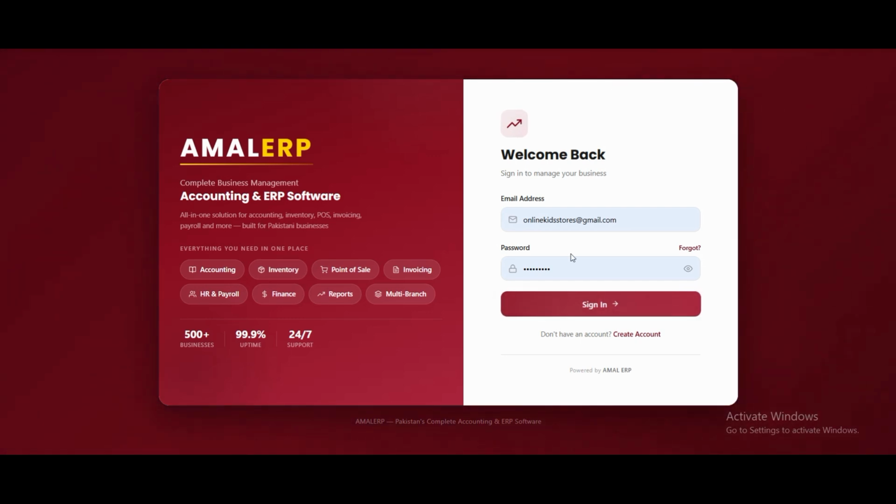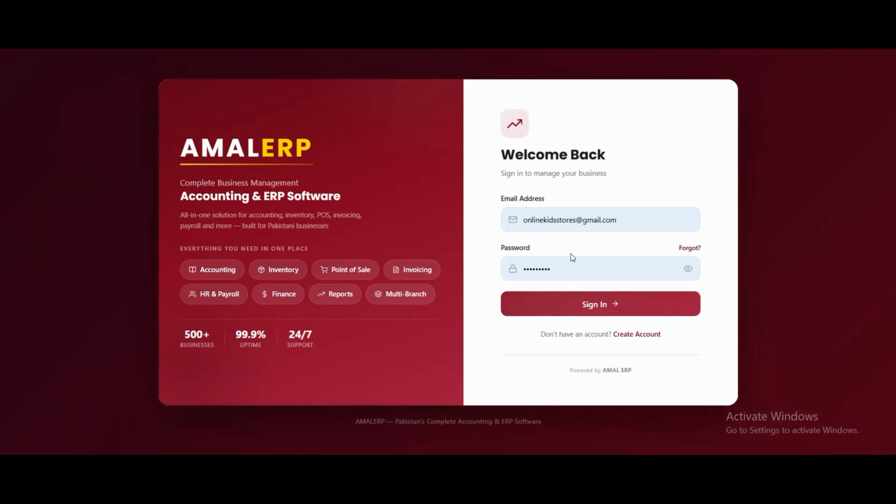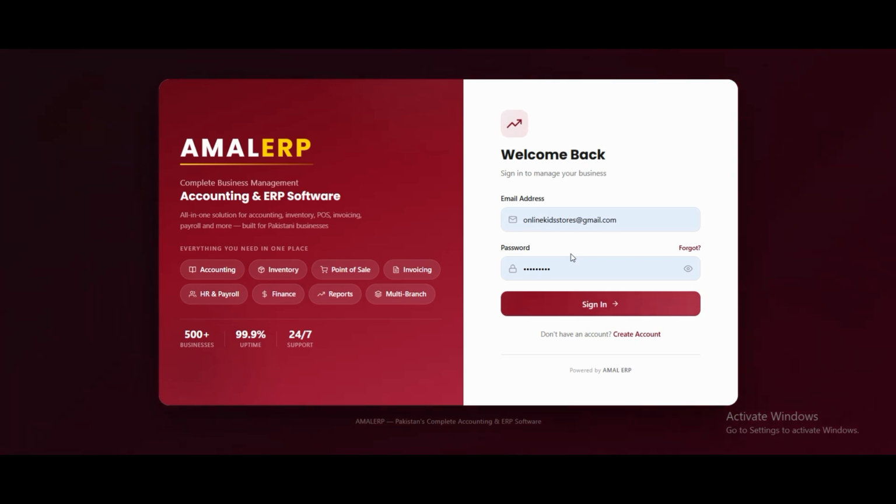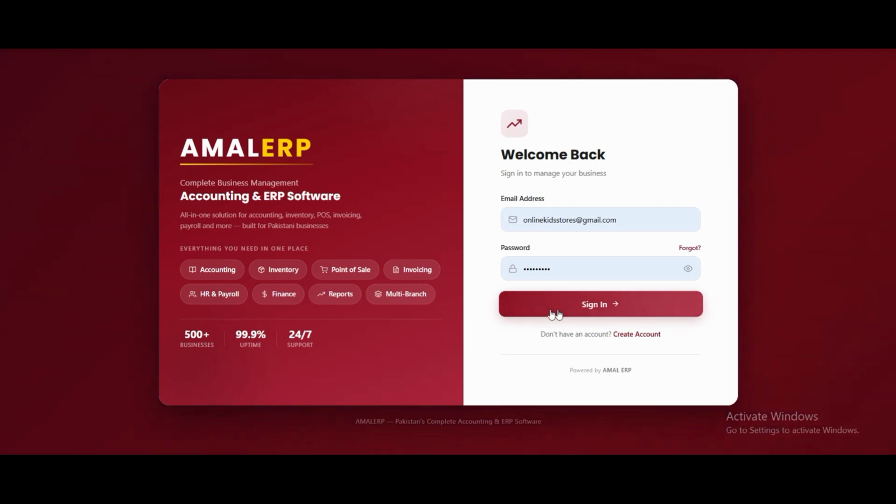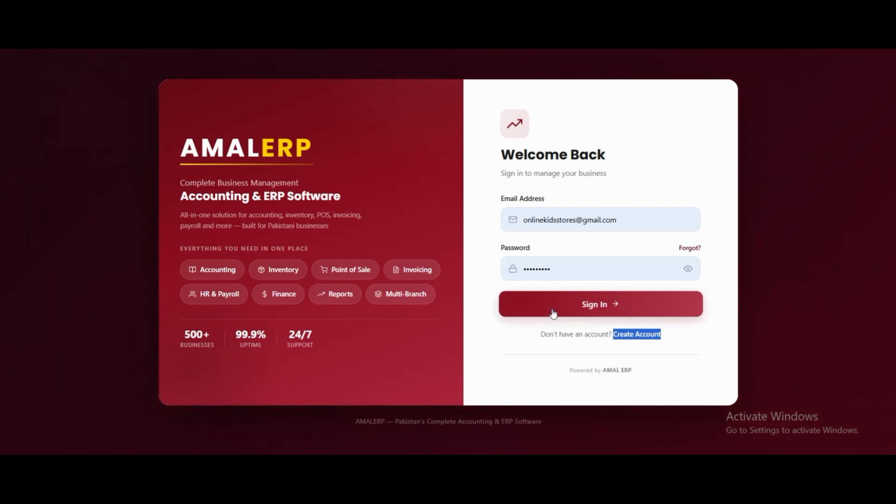Like with the AI assistant, you can automatically just upload the pictures, you can upload the invoices, and automatically your accounts, your GL, your general ledgers, each and everything will be created. So I will show you straight away a short demo. For example, if you don't have any account, you can create an account here, and if you already have an account, you just have to sign in here.